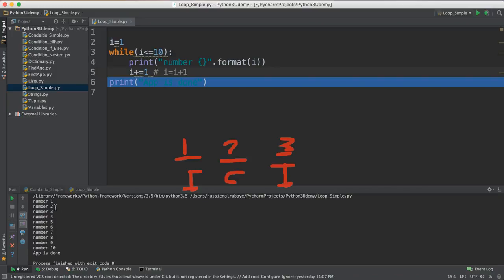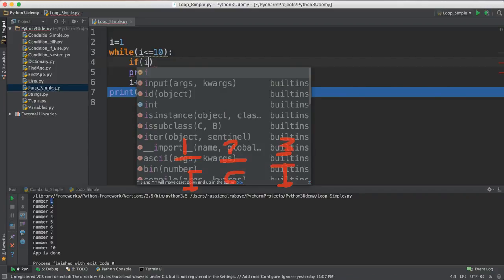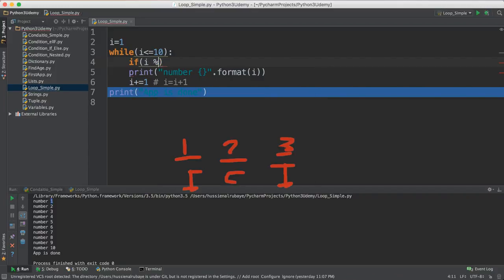So think about now, you want to print only the odd numbers. You don't want to print the even numbers. Now you print 1, 2, 3, 4, 5, 6, 7, 8, 9, 10. There are two ways to do that. Either you say, hey, I will do a condition here. I will say, if i mod 2 equal 1, that means it is an odd number, and I print the number.